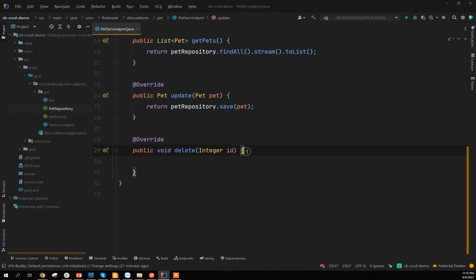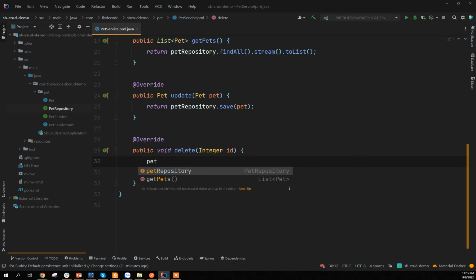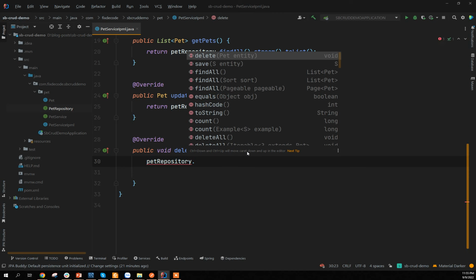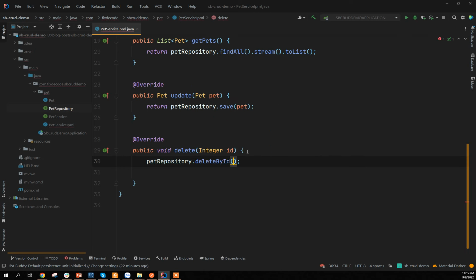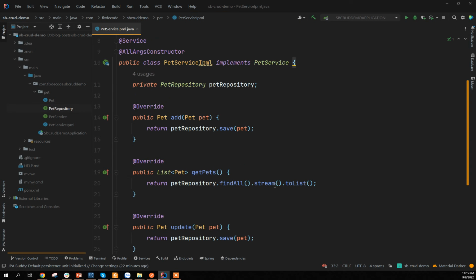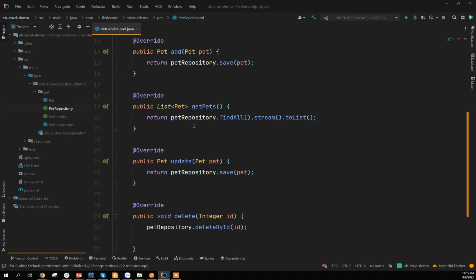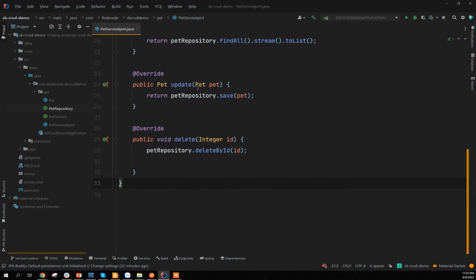Now for the delete, we're also going to call the pet repository to delete by ID, because we have the ID of the pet. So we just pass in the ID here. Now we are done with the implementation of our CRUD methods: create, retrieve, update and delete. That is the CRUD.